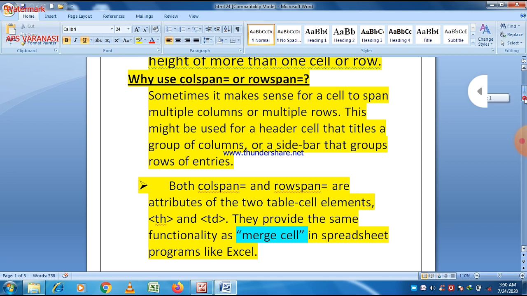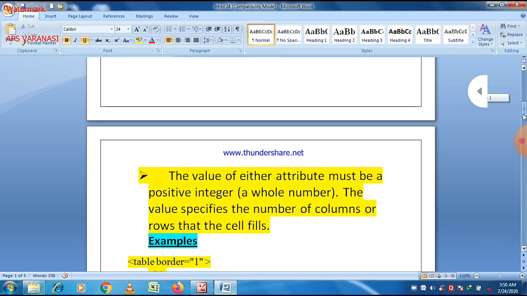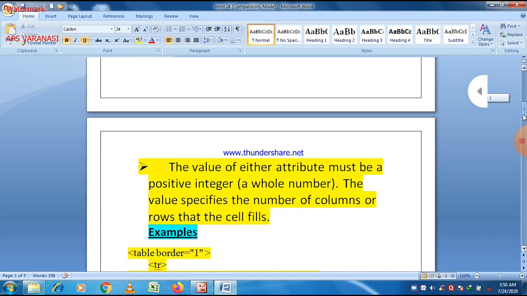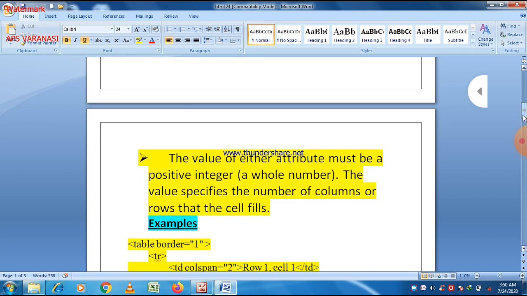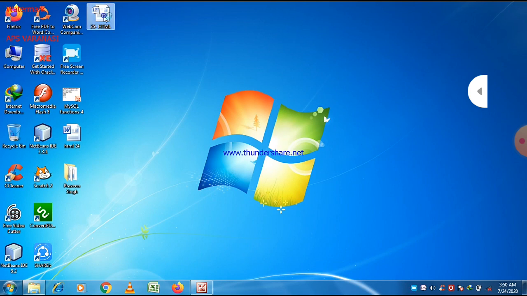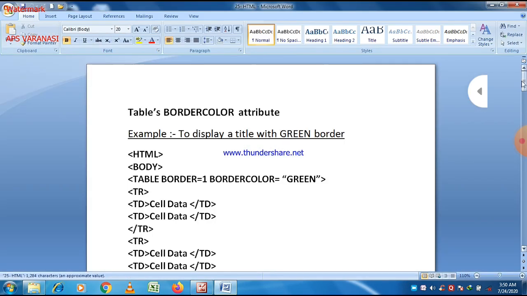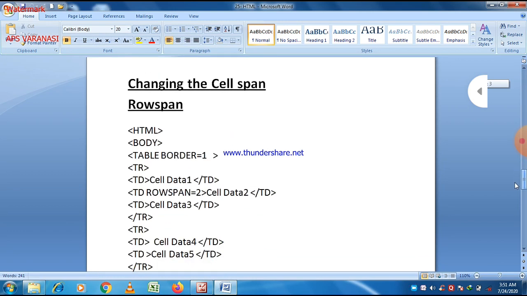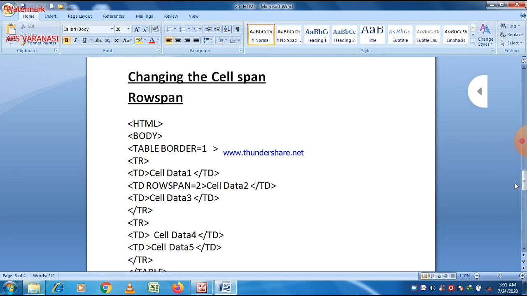The next important thing about the colspan and rowspan attributes is that they are used with the table data TD tag and the table header TH tag. Always remember that they are used with both TH and TD. The value of either attribute must be a positive integer or whole number. The value specifies the number of columns or rows that the cell fills. So always remember that the value should be greater than 0, and it will always be a positive integer.